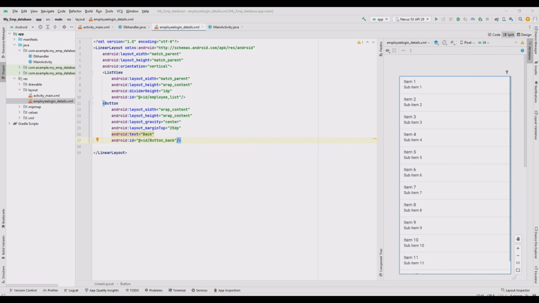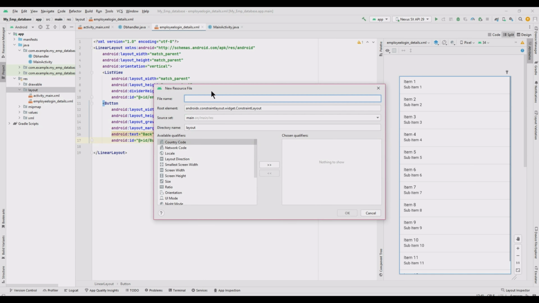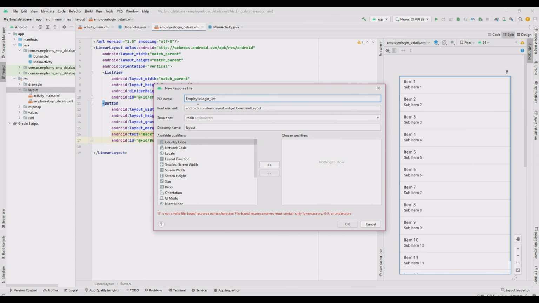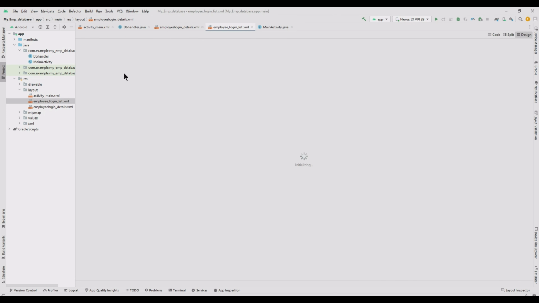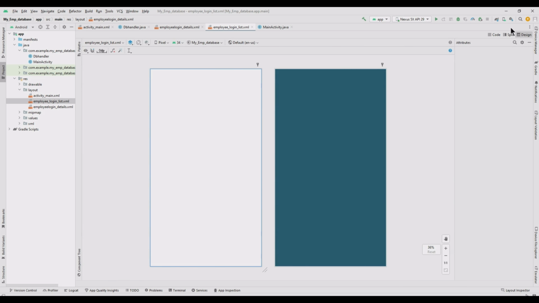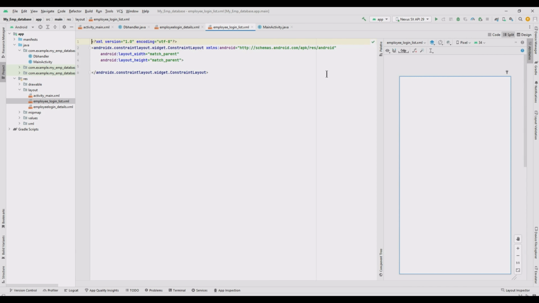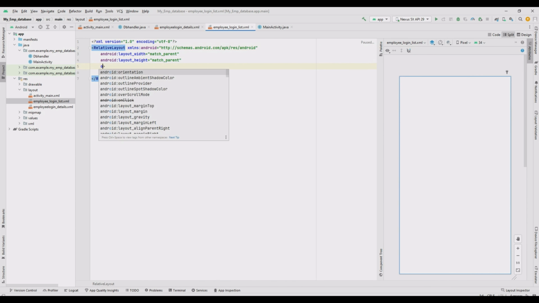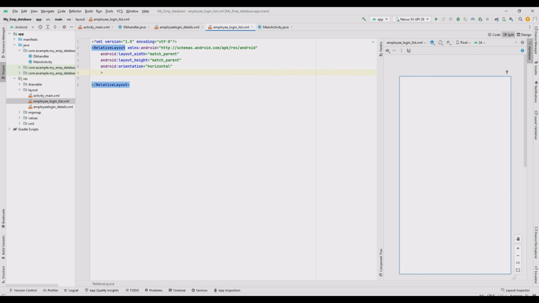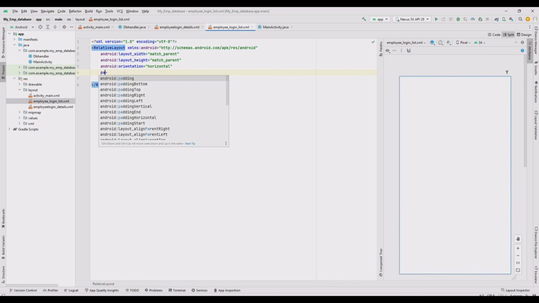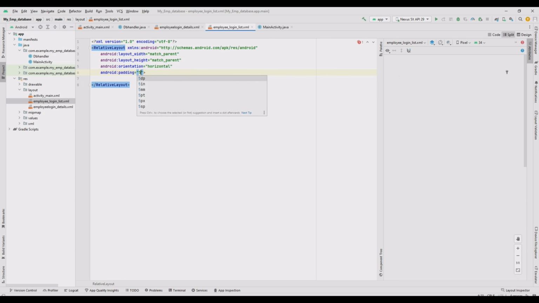Now create another layout resource file known as employee list login under res layout, new layout resource file. This file is used to show the employee login data in list view. Now change the layout to relative layout with orientation as horizontal, padding value as 5 dp.